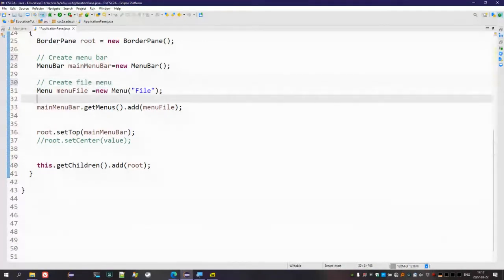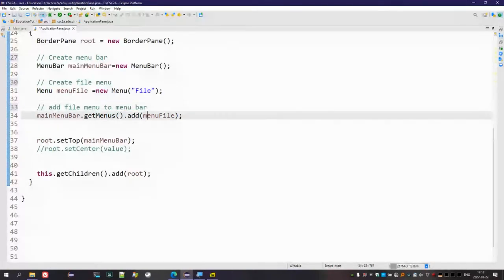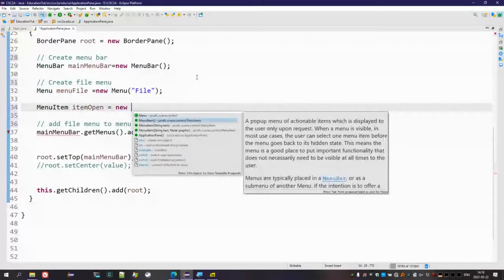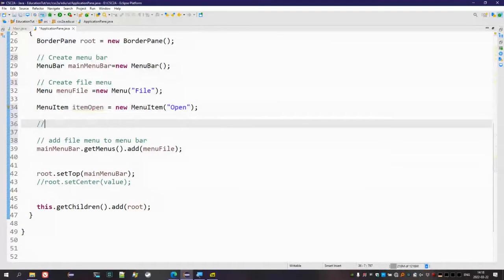So it's a good idea to add comments as you go. Okay, and what we're going to do here is add a menu item. And again, make sure you import the correct class here. And here we're going to have an item for opening. Again, it's going to ask us for a string as the name for the menu item. We're not going to do what happens when you click on it just yet.